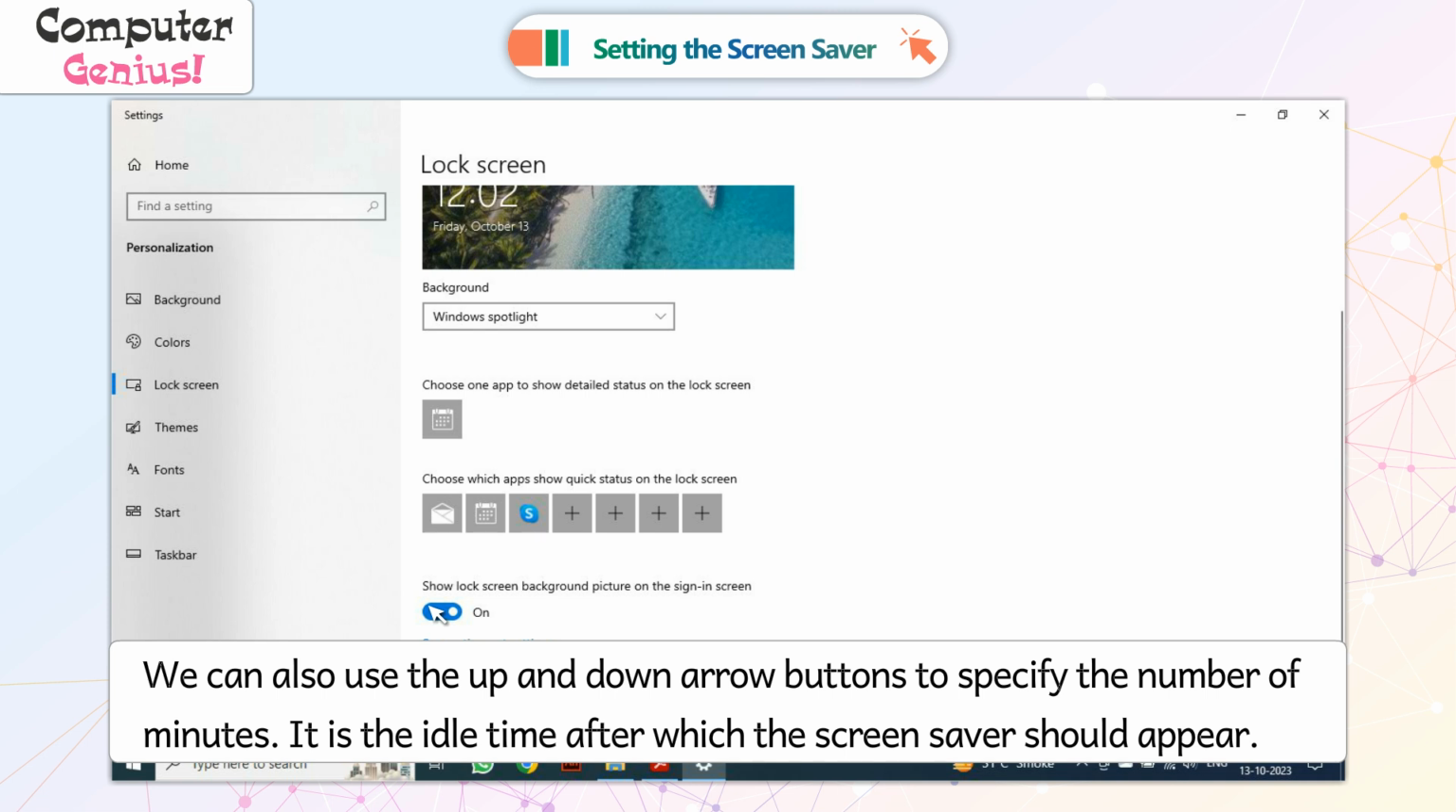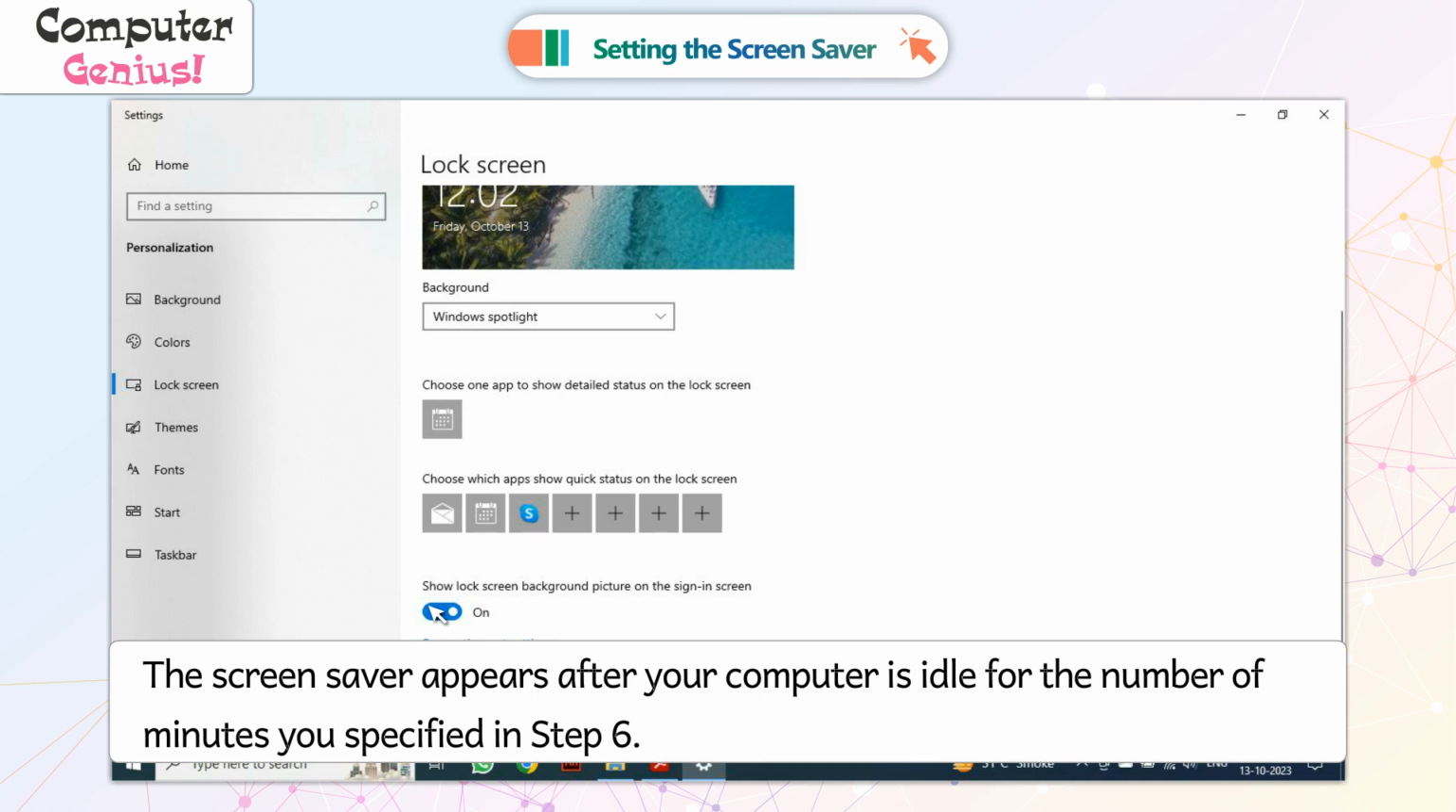We can also use the up and down arrow buttons to specify the number of minutes. It is the idle time after which the screensaver should appear. The screensaver appears after your computer is idle for the number of minutes you specified in step 6.